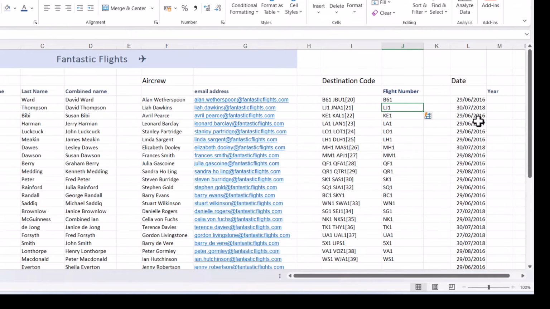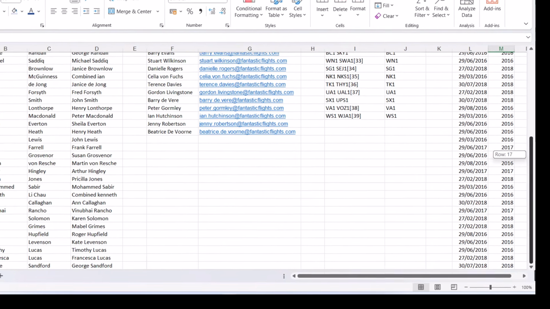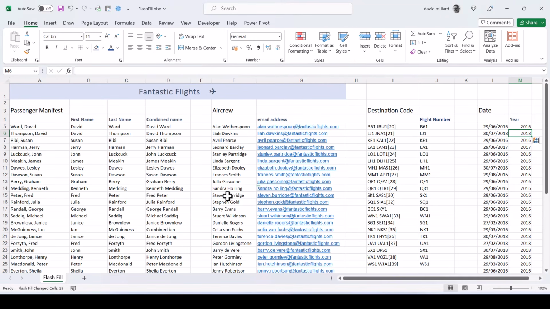And the final one is a date example, and all I want to do here is just extract the year. So I've got the 29th of June 2016. I'm just going to type in 2016, hit enter, and then Control and E. And once again, Excel has done a fantastic job by pulling out all the years for us. So there we are, a fantastic time saver.